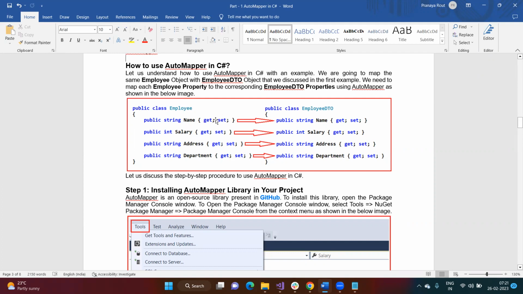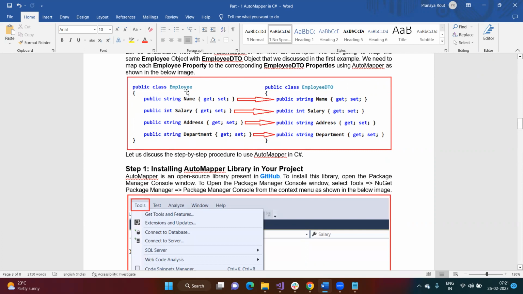So basically, what is our requirement? As you know, we have two types. One is Employee, another one is EmployeeDTO, and we need AutoMapper to map this Name property with the Name property, Salary with Salary, Address with the Address, Department with the Department.